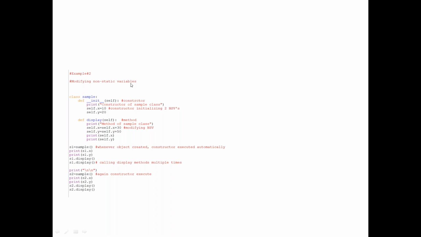Now, modifying the non-static variables when you have constructors. When you have a static variable, we don't have any problem because that is outside of the method, and directly you can modify it. But modifying non-static variables, we have to follow some steps.